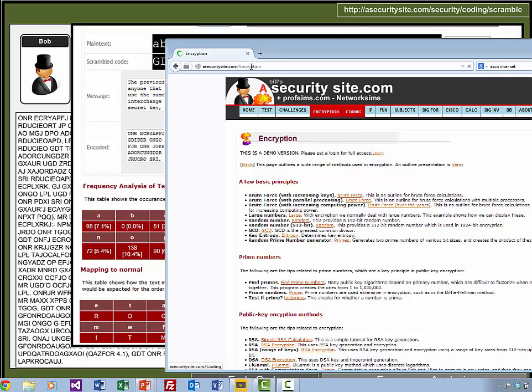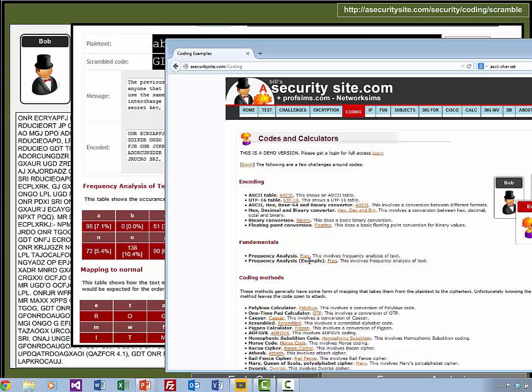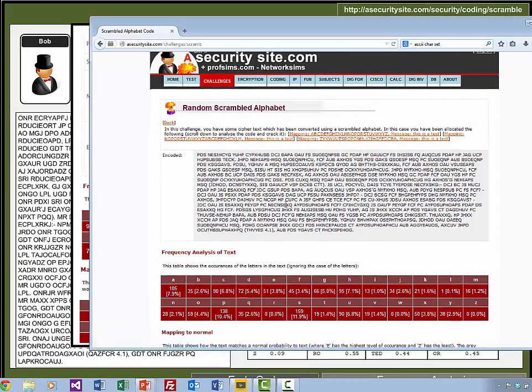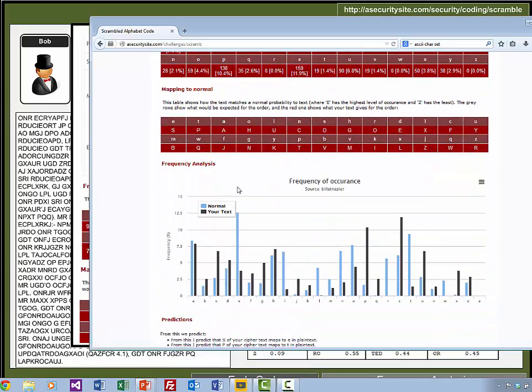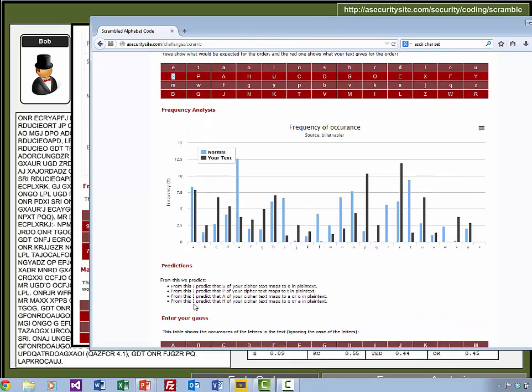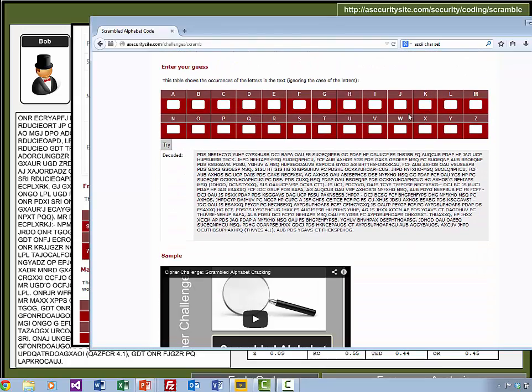Okay, so I'll just show you how to start it. So here we are, that's the code that we need to crack. This has done a basic frequency analysis, so we can see normal text, there's the E, your text here. So it looks like an S is an E. So what we would do is that we take the S and then we would translate that to an E. Okay, make sure you put it into lowercase, and then it will show here.